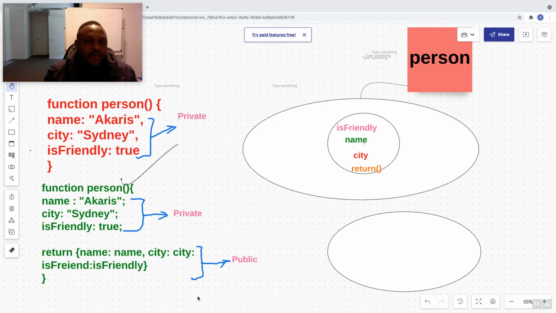Now, if you have a function, I remember I shared previously that functions are actually objects. So they have properties, and equally they have methods as well. Now the built-in method for every function is the return keyword. When you declare a variable inside a function, that variable is private to this function. That means that you cannot use that variable outside of this function.